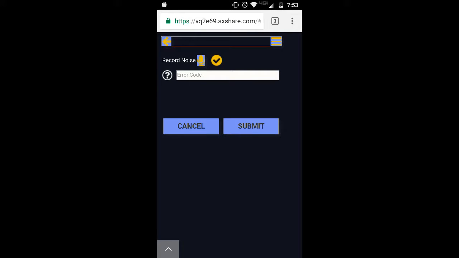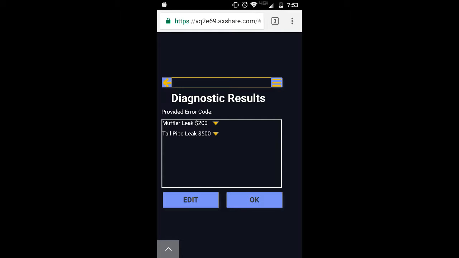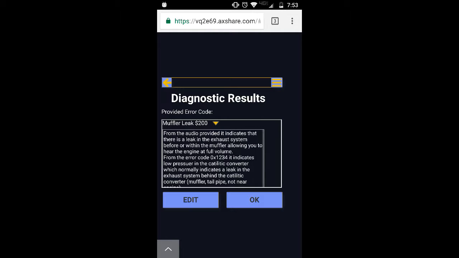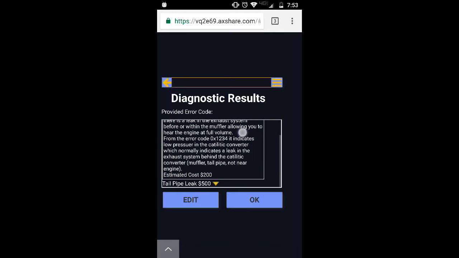If we then click the Diagnose button, we will be shown potential causes of our car troubles. In this case, we've gotten a muffler leak and a tailpipe leak. Check Engine gives a quick cost estimate, and if we expand the item we're interested in, say the muffler leak, it will give us the description of what a muffler leak is and what needs to be fixed.